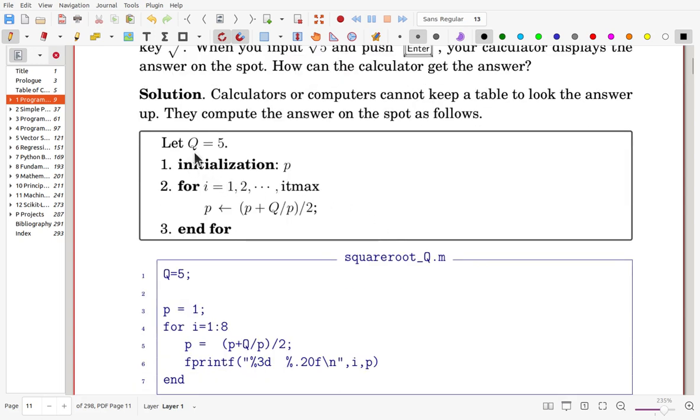Here, the input is Q, which is 5, and to get the solution, we initialize our variable P, and then P is updated: P plus Q over P, and the average there. Two values are averaged for given P and updated. And this iteration is done here itmax times.